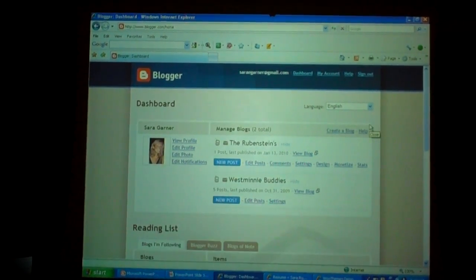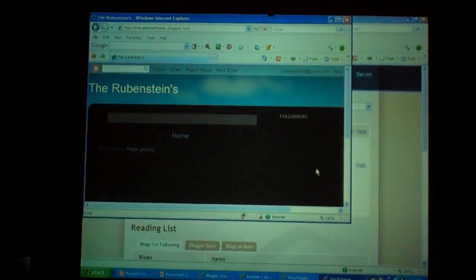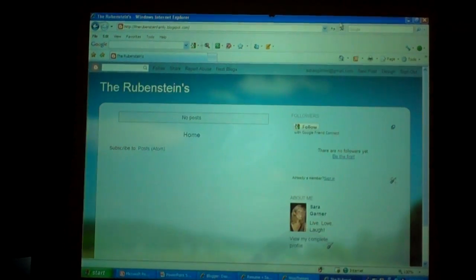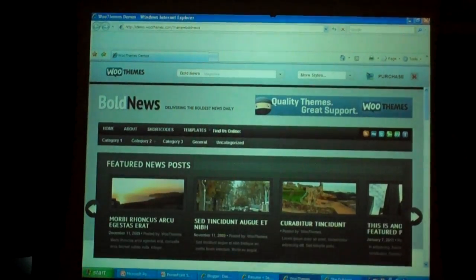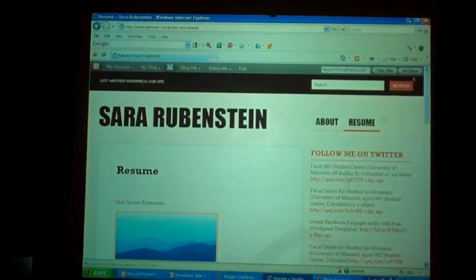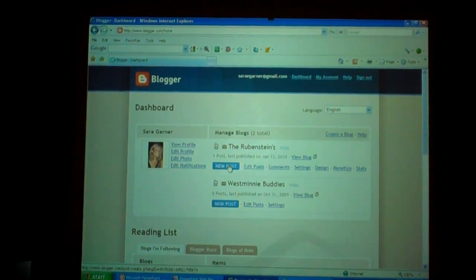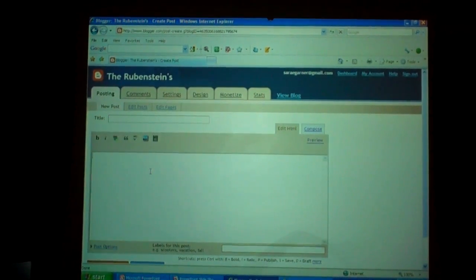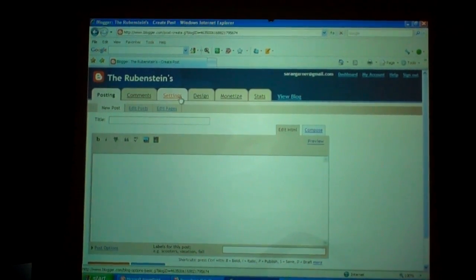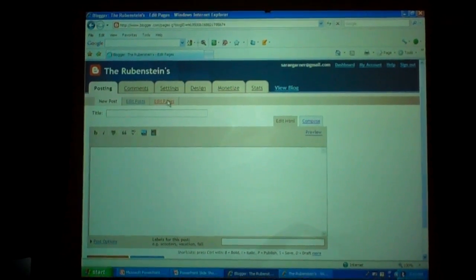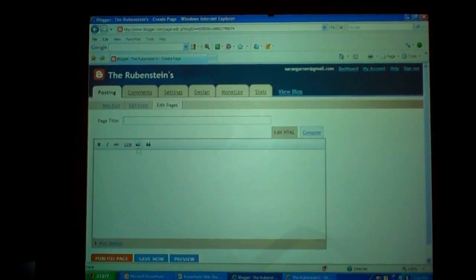So here's my back end. And so I'm going to view the front end. So if I wanted to do a new post, I would click that. I can post. It's not going to give you pages like the other one did. Oh, never mind. Yes, it is. That's new. So you can have up to 10 pages.